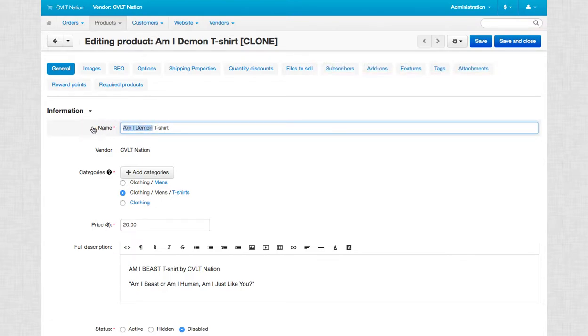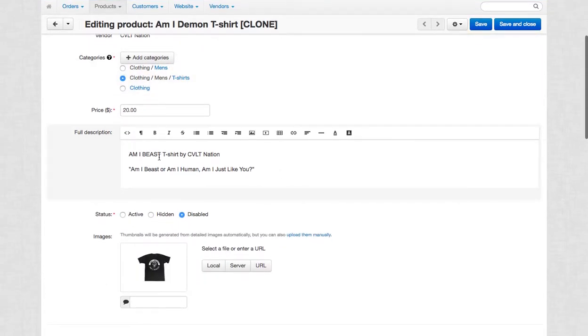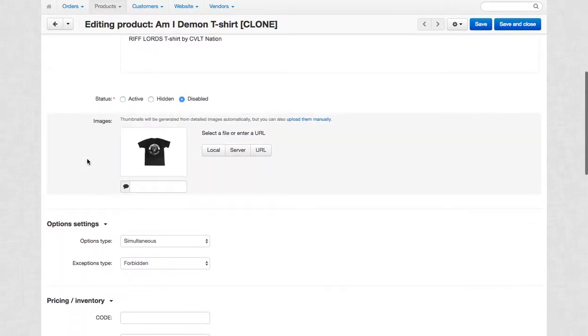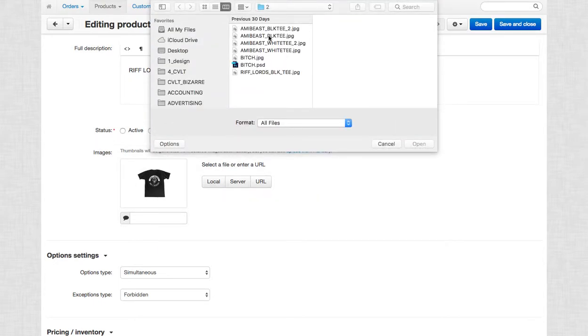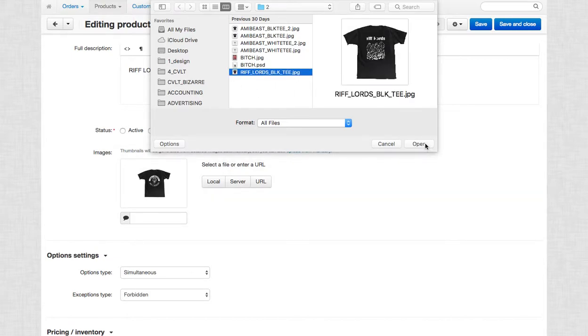Now what's the name of this t-shirt I'm about to, oh yeah, Riff Lords. So this is the Riff Lords t-shirt. My categories are all the same. I'm going to change this. A good description is awesome. I'm just doing extremely basic right now just for demonstration purposes, but I'm going to make it better than that after I'm done here. I just can't think on camera.